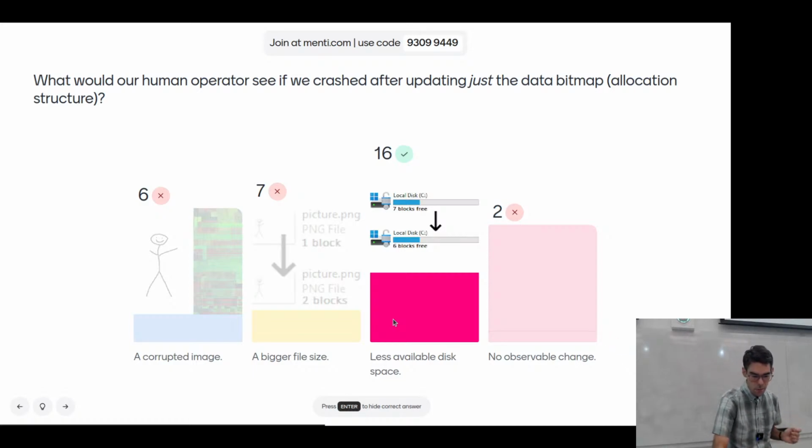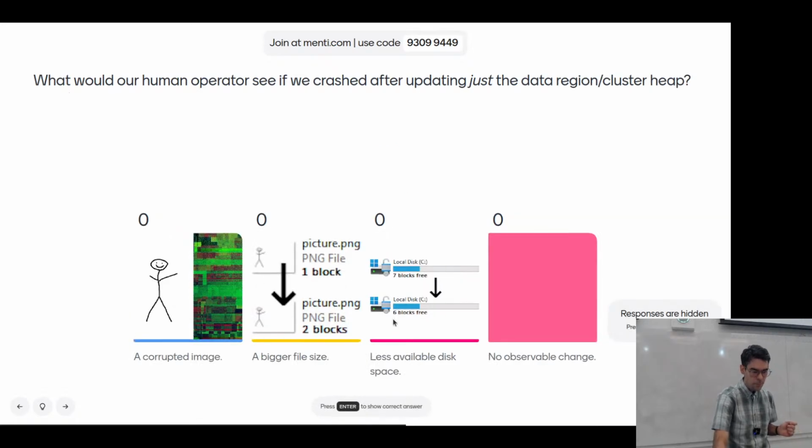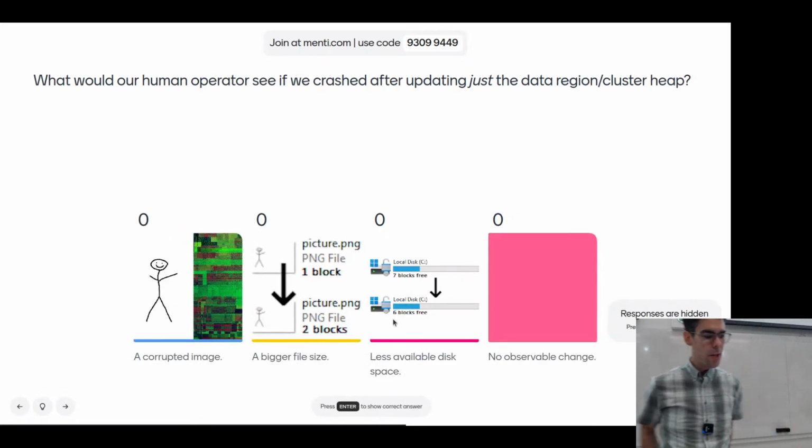All right, I'm going to move to the next question. What would we see if we crashed after updating just the data region and the cluster heap? So in terms of the picture that I'm showing you, all we've done is change that cluster or that block to have that picture of me in it, the new block, the new thing that we've added for this.